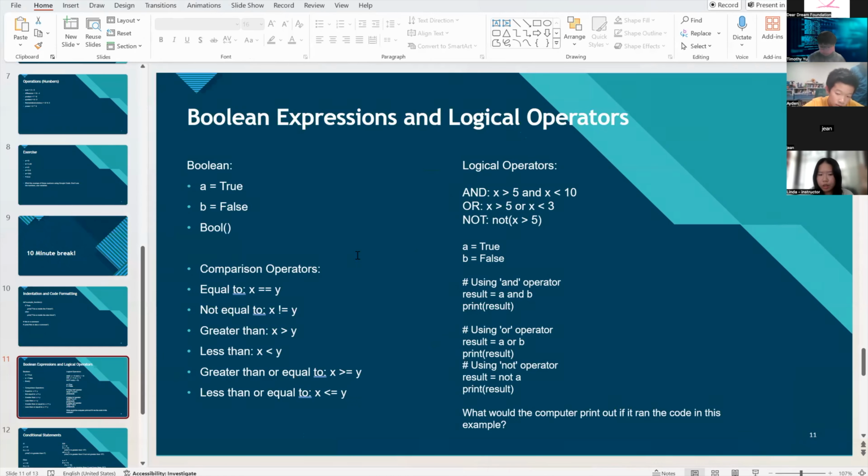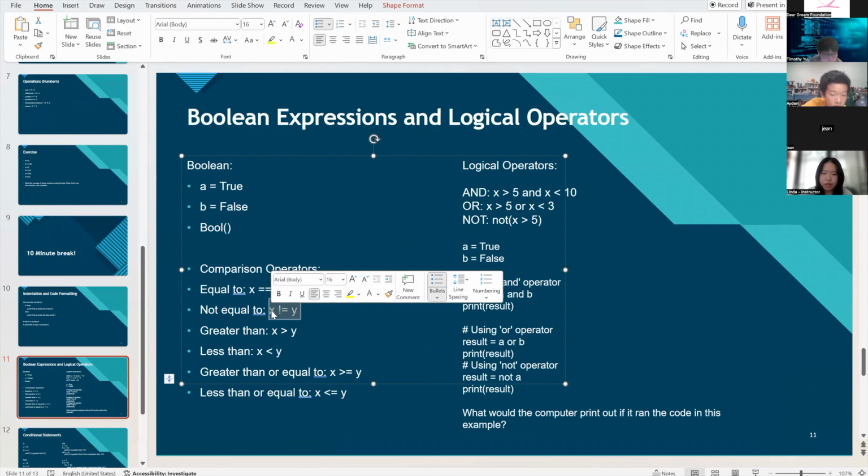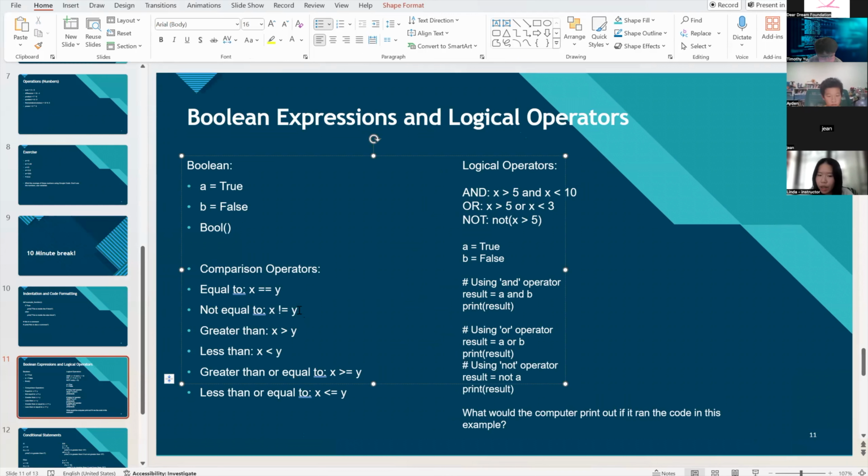And we can also use not equal to, which is an exclamation mark and an equal sign. So here it's asking if x is not equal to y. If x was 3 and y was 5, that would be true. But if x was 3 and y was also 3, it would actually be false, right?